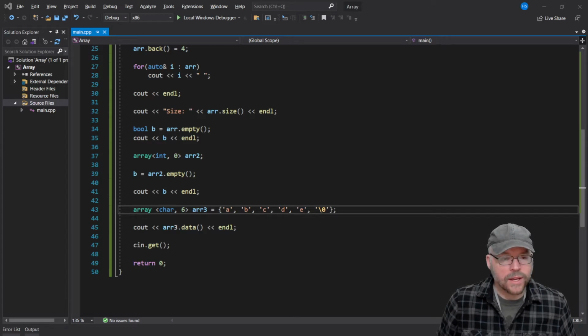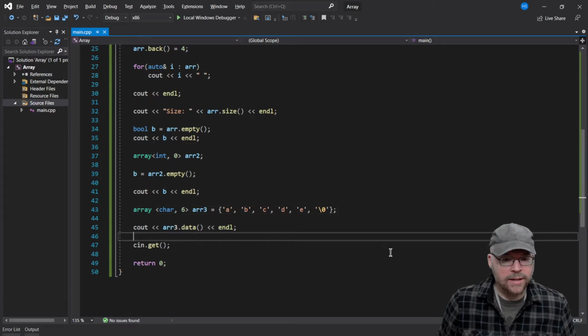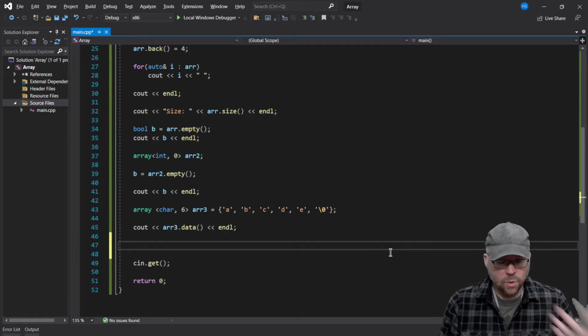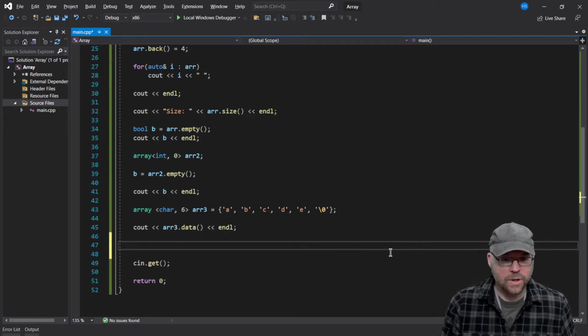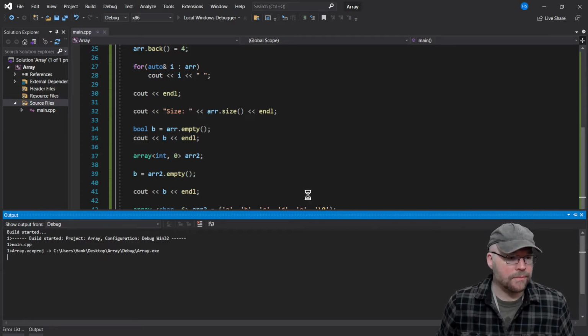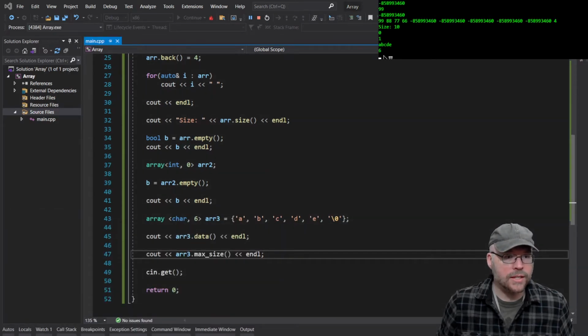All right, so let's see if there's anything else here that I want to show you. Another thing we can do is ask what the maximum size of the array is, in other words, what is its capacity. So we could say something like r3.max_size. If we run that, that's going to be 6, because there are 6 elements in there.